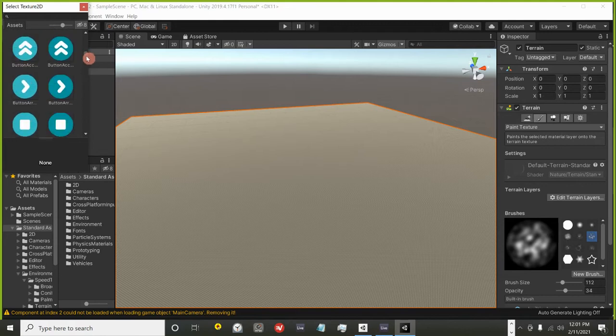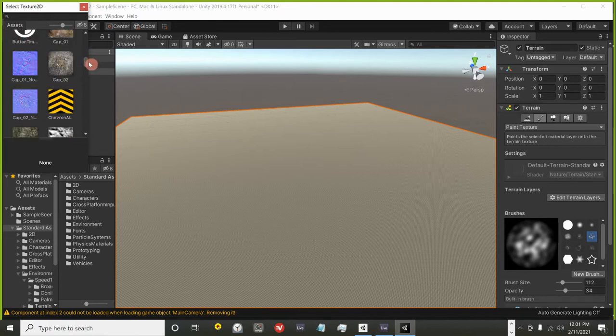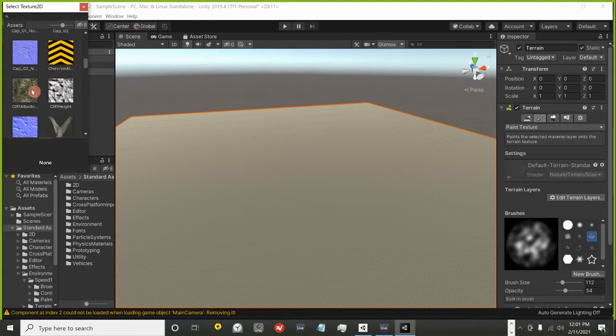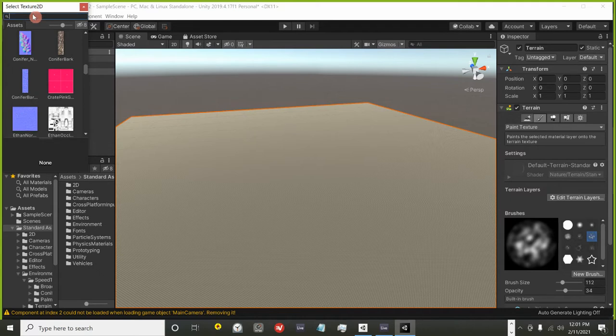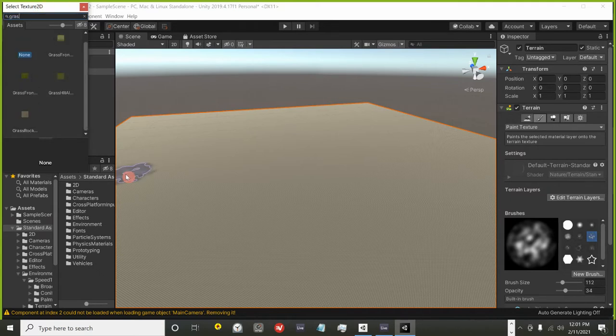So you want something that looks like if it was tiled or copied over and over, it would look good. And so right here you can see under Cliff Albedo, that looks pretty good. But I want to scroll down. I think there's one for grass. You can also search inside this. So I could even type in grass and see what comes up. And this one looks like grass, but this would look weird if it was painted on top of this 3D map, but this one right here is perfect.